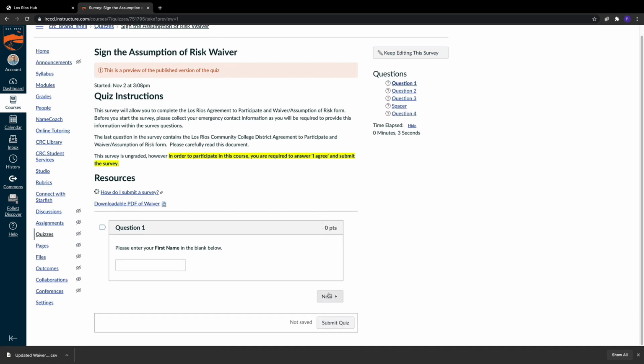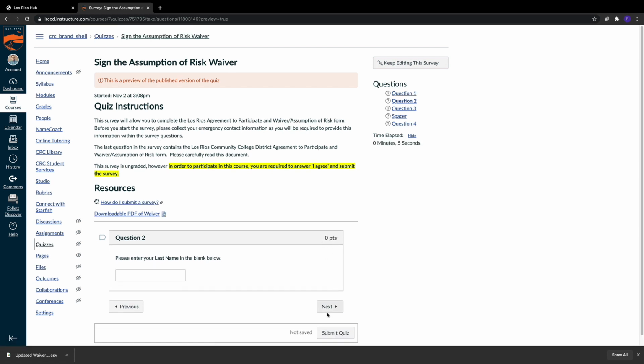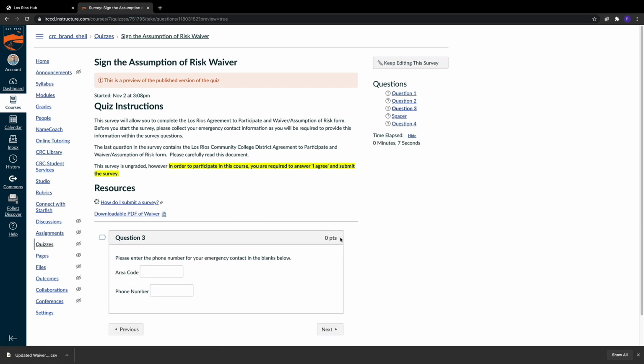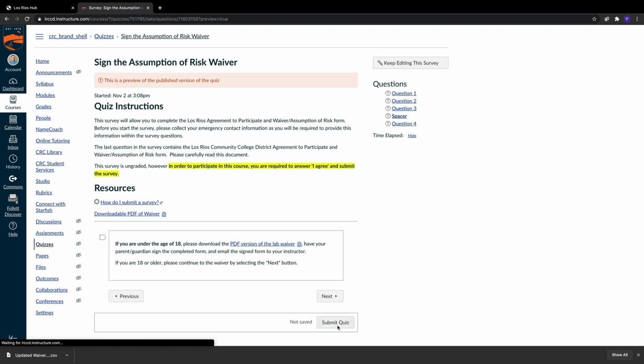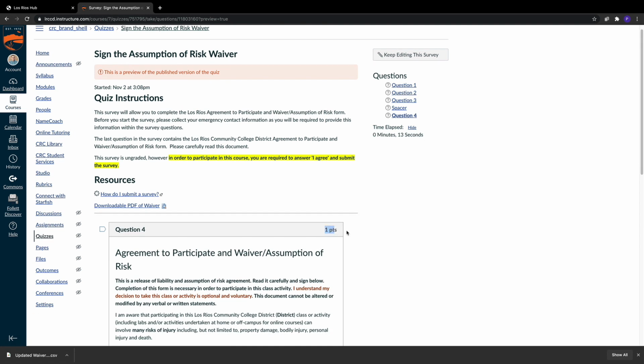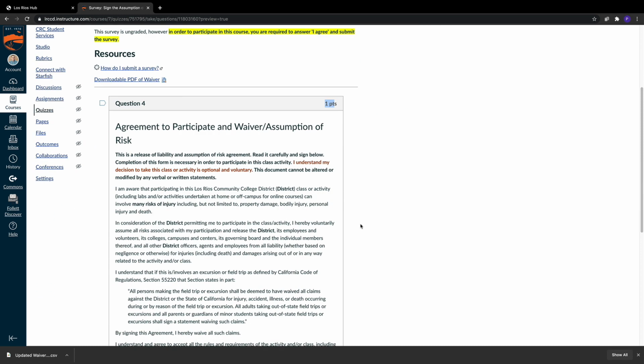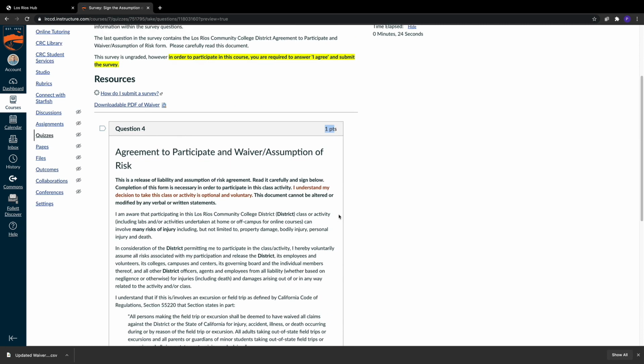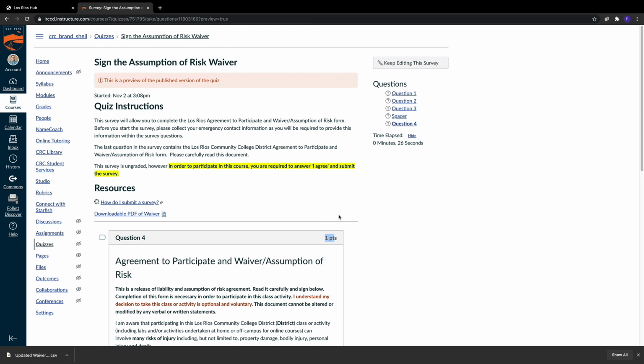Notice how the name questions all are 0 points. The emergency contact phone number is worth 0. However, the moment we get to the final question, which is where they agree to the assumption of risk, it's worth 1 point. So the only way to get a singular point for this assumption of risk waiver is to agree to the waiver. Now, we can use this point value as a stopping point for our students moving on inside of the course content.